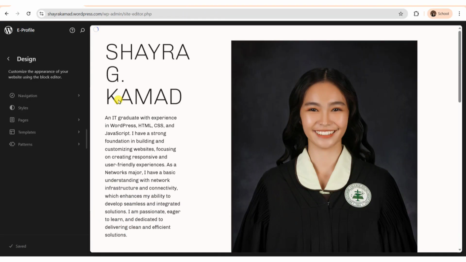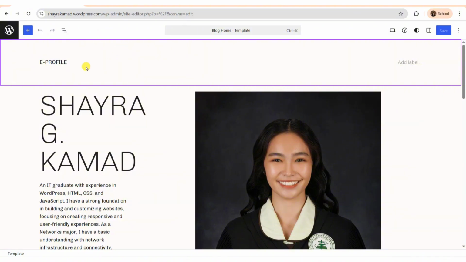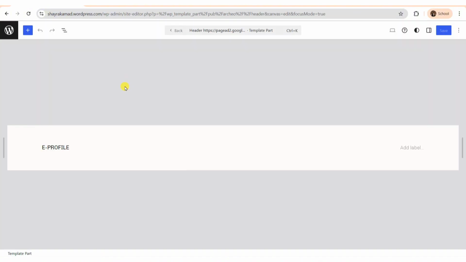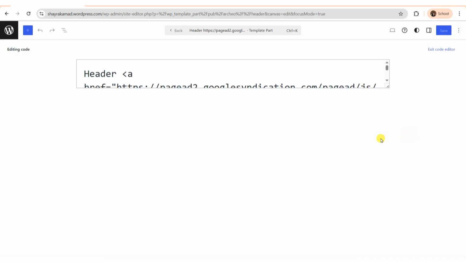So in here, make sure to click on the header of your WordPress website, and then that will take you into a new page. So in here, go ahead and click on the three dots at the top right of your screen and set this to code editor.